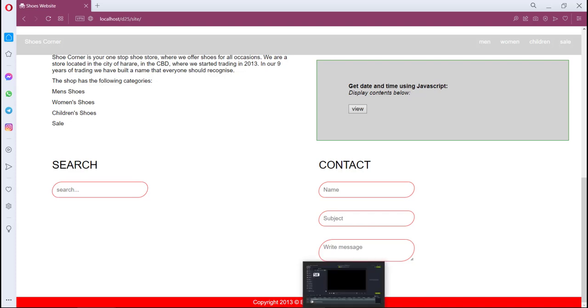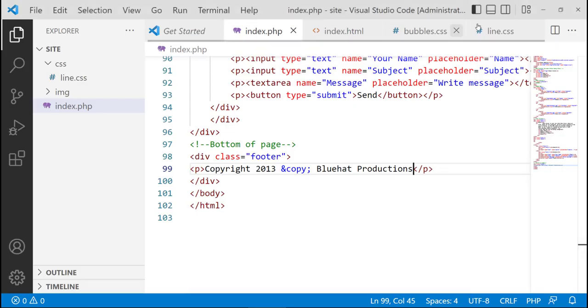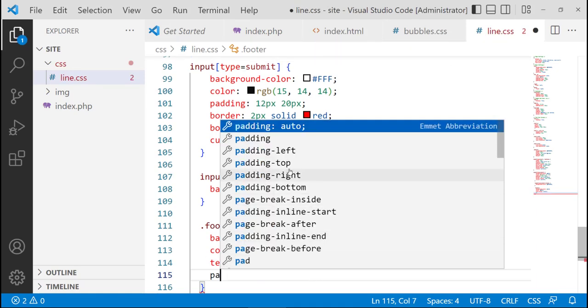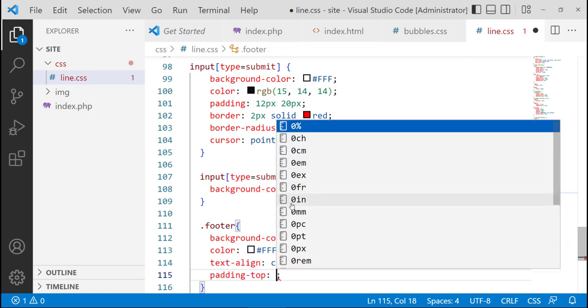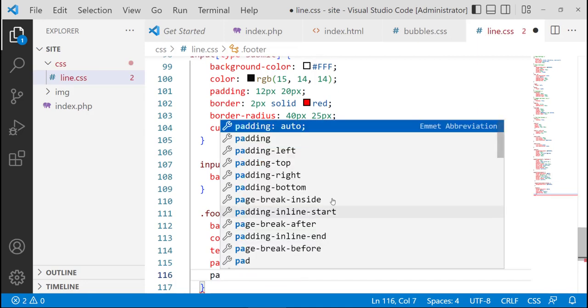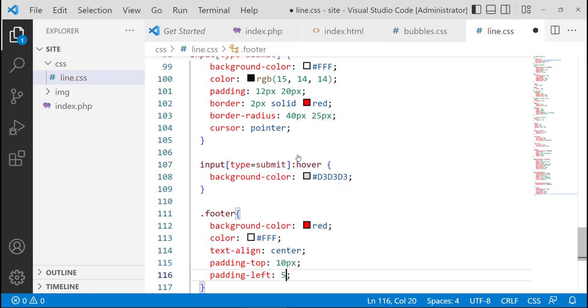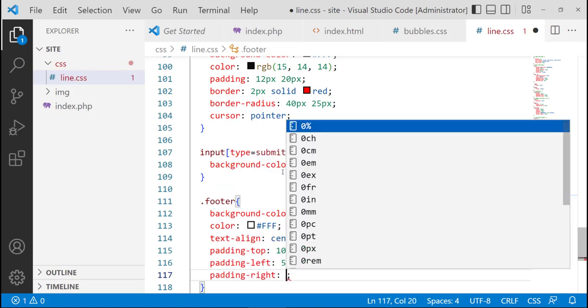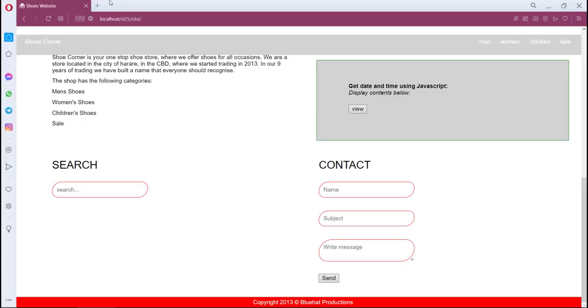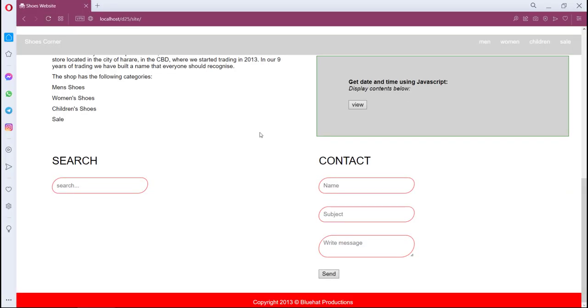The last thing we can do is put our padding, so that our padding gives us some room. Padding top, we put 10 pixels. Padding left, we put 5 pixels. Padding right, we also put 5 pixels, like that. So this then means if we refresh now, we're supposed to get something that looks like that.